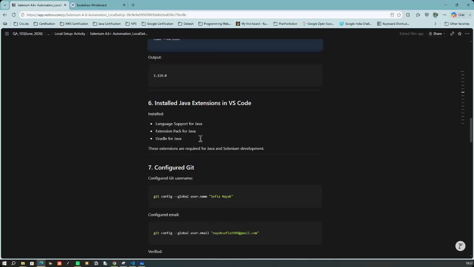Then another one, Java extensions in VS Code. After installing VS Code, what do you need? The extensions. You need to add extensions. So here I am opening my VS Code. Which extensions do you need here? Language Support for Java, Extension Pack for Java, and Gradle for Java. Because I am working on Gradle, I am using Gradle for Java. If someone is working on Maven, they can add Maven related extensions. Let me show you.